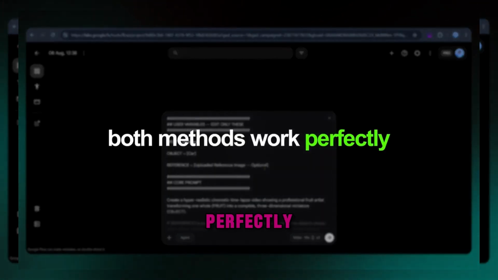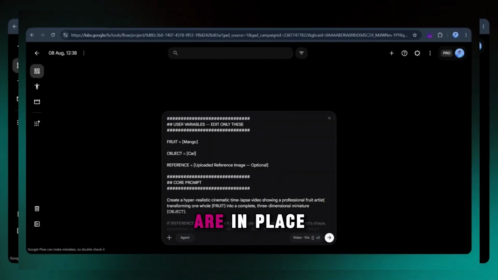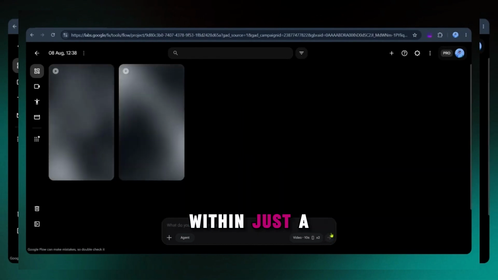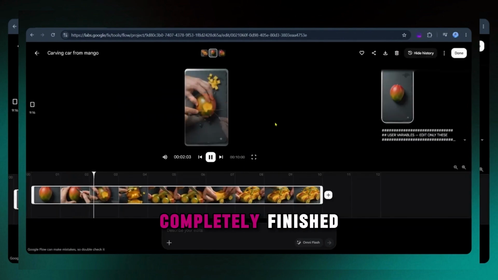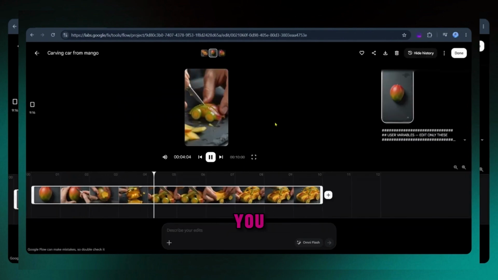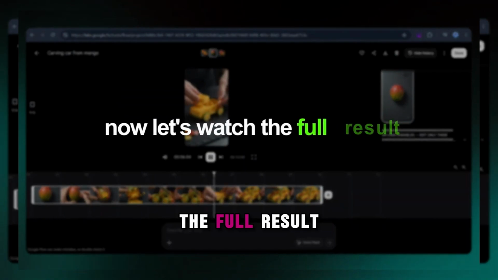Both methods work perfectly. Once your fruit name and object are in place, hit generate, and within just a couple of seconds, your viral fruit 3D object making video will be completely finished and sitting right in front of you, ready to post. Now, let's watch the full result together.